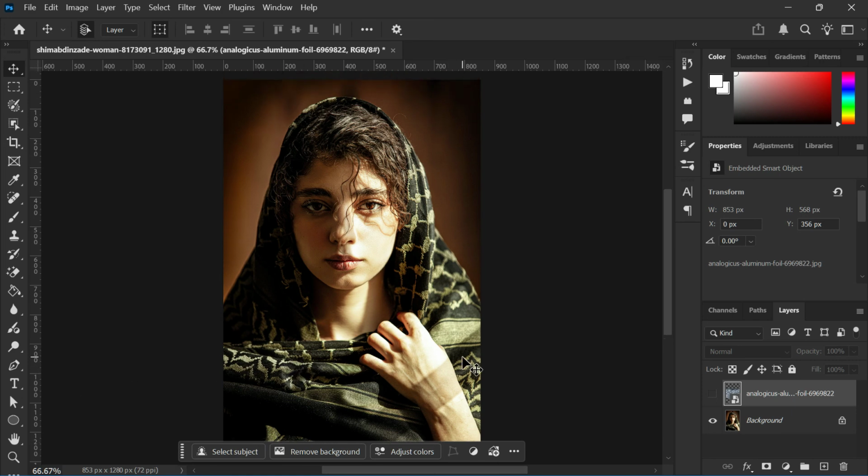First, go ahead and open your image in Photoshop. This can be any photo you want to enhance. Portraits, landscapes, or even graphics all work great with textures.